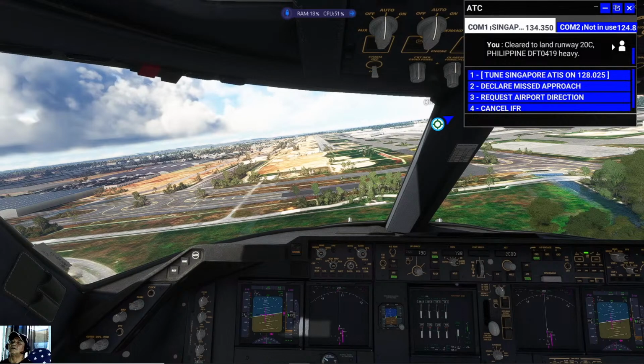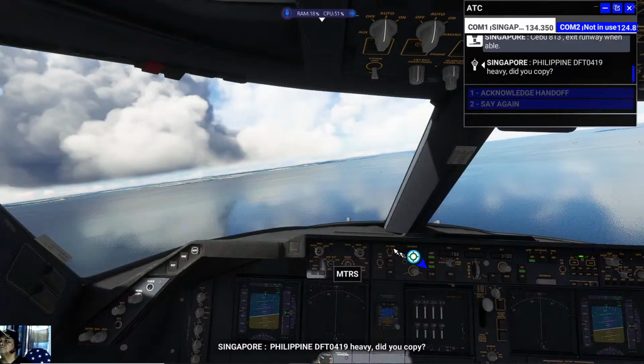Philippine Delta Foxtrot Tango 0419er heavy, contact Singapore approach on 126.3. Good day. Cebu 813, exit runway when able. Philippine Delta Foxtrot Tango 0419er heavy, did you copy? Yeah, I copy. Cebu 813, contact ground on 125.65.